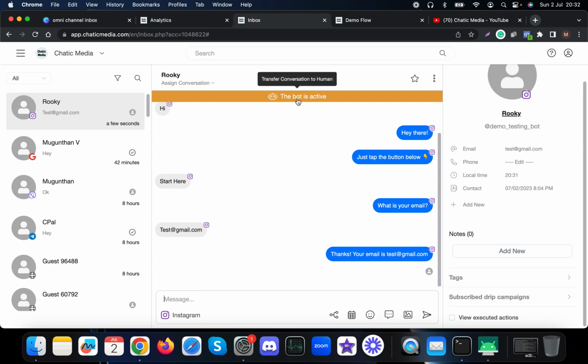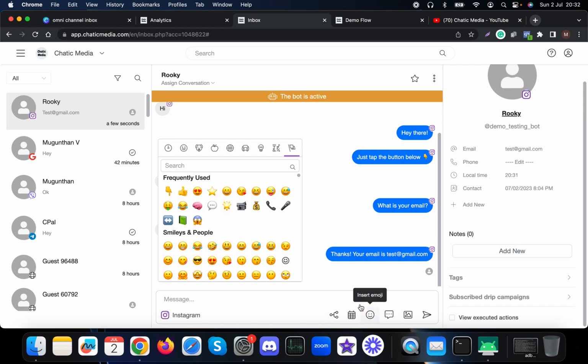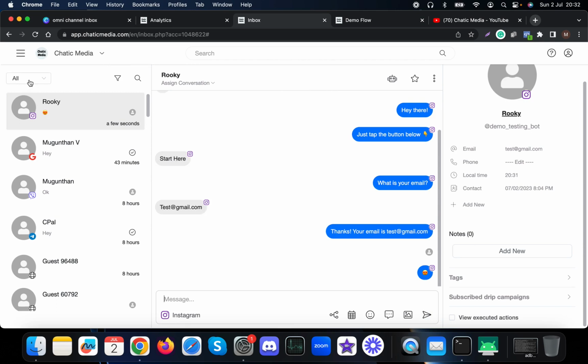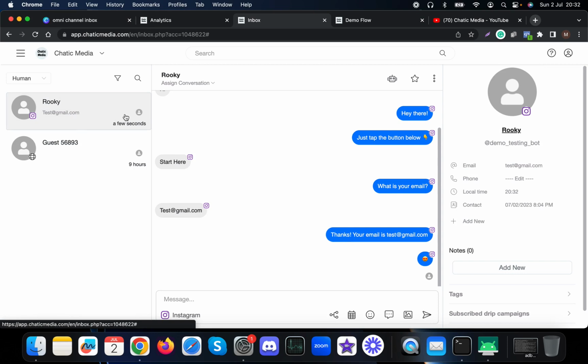Just look over here, it says bot is active. If I send any kind of message or even just an emoji, let me send this emoji, as soon as you send a message, this particular conversation will be transferred to human automatically. So you don't see bot is active at the moment. You can see in the human filter this particular conversation, because it is handled by the human.